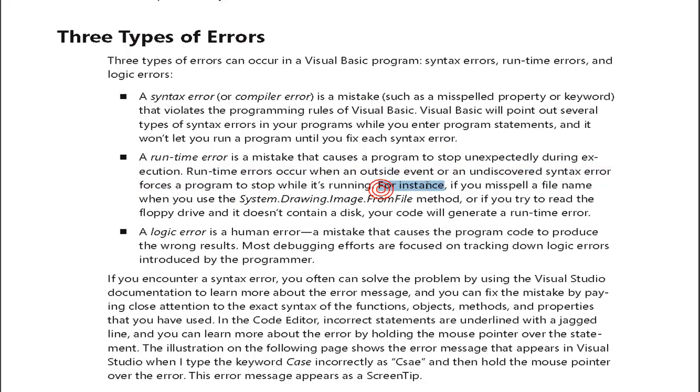For example, if you misspell a file name when you use the System.Drawing.Image.FromFile method, I think we used this before, and we want to pick up a file and read it, and we have the name of the file, and so we're going to go and pick it up and open it. But if you misspell the file name, now the compiler is not going to know that you misspelled the file name, right? So it's not going to catch that kind of error. But you're still going to get an error when you try and run the program if you're referencing a particular file that doesn't exist because you've misspelled it.